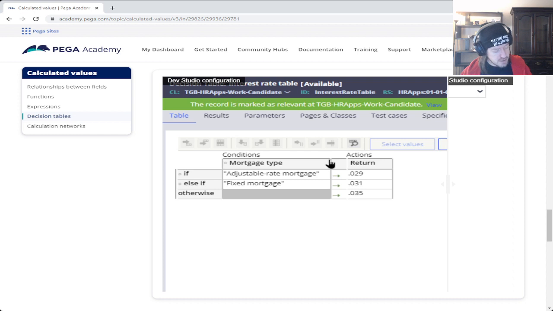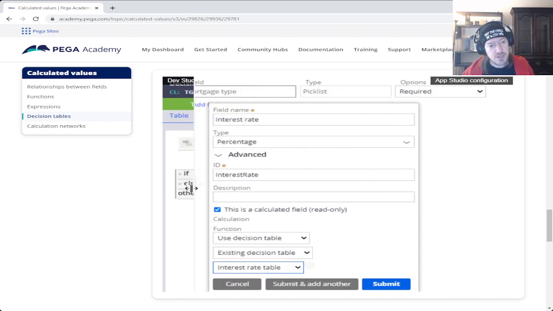If you're looking at this from a business standpoint, and you're coming at this from App Studio, be careful with this. Make sure that that decision table has been created first before you do this.